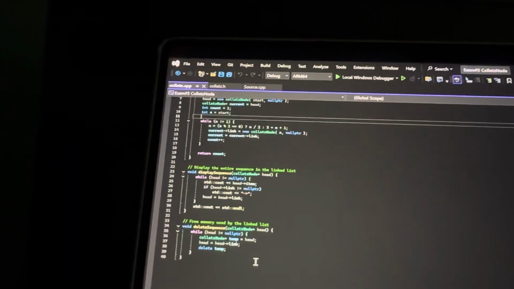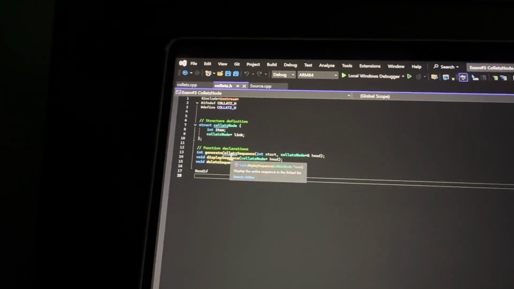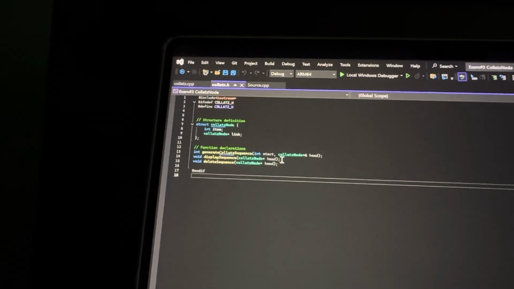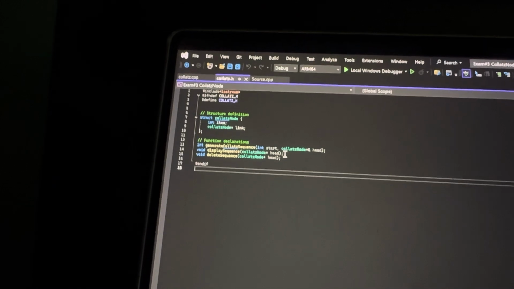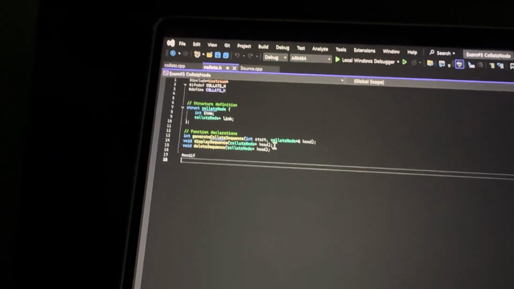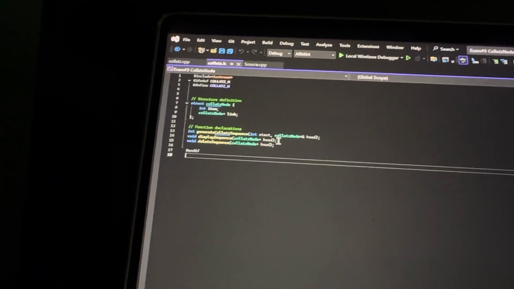So then we go into the header file. And from the header file, this prevents the file from being included multiple times. So we then define a node for the linked list. It holds one integer and points to the next node.